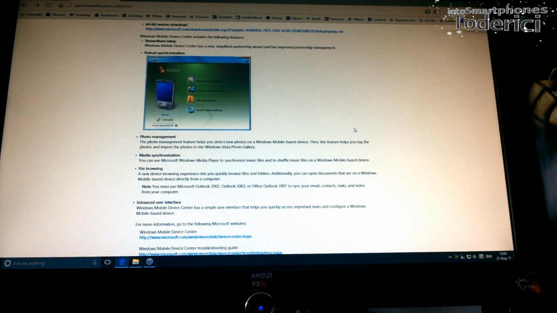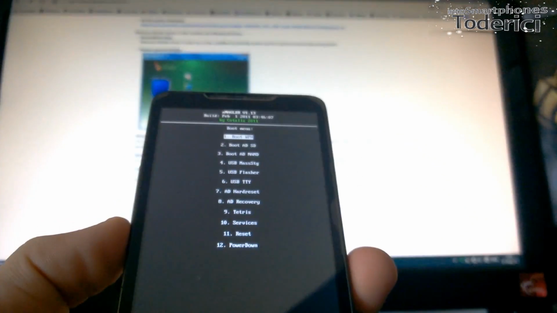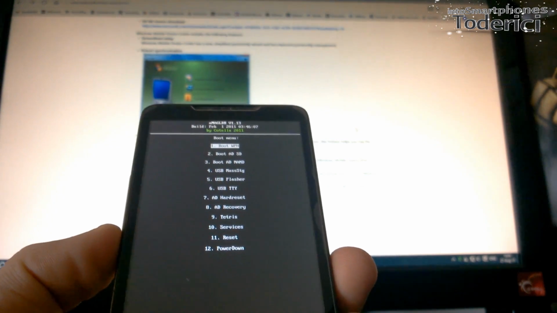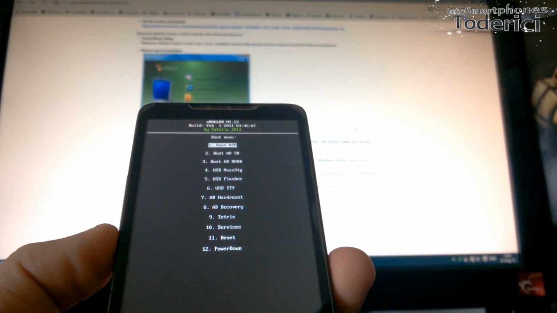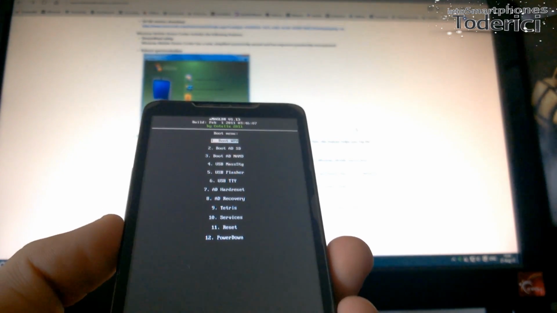Hello guys, so in my previous video of HTC HD2 I showed you the Android Lollipop 5.11 and today I'm gonna show you how to install it. So first of all, if you have already this menu, the MAGLDR menu installed, then skip this part to the next one. But if you don't have this MAGLDR installed, I'm gonna show you right now how to install it.